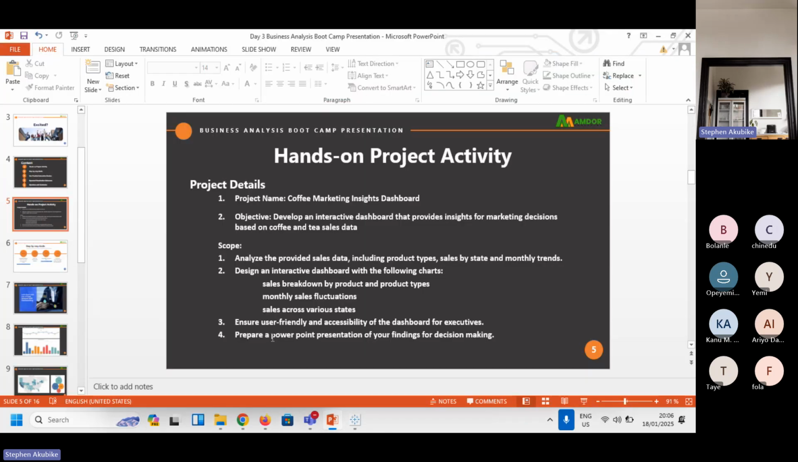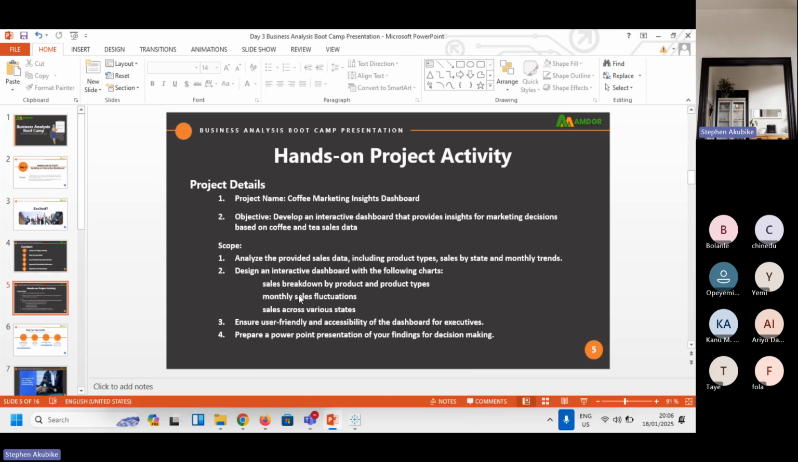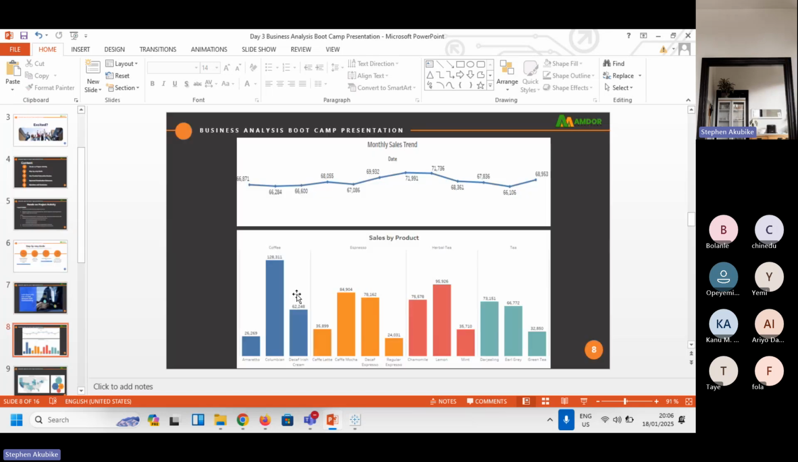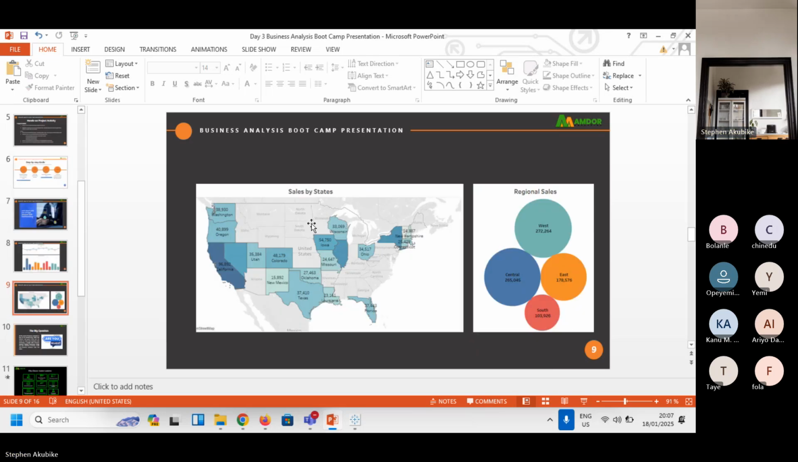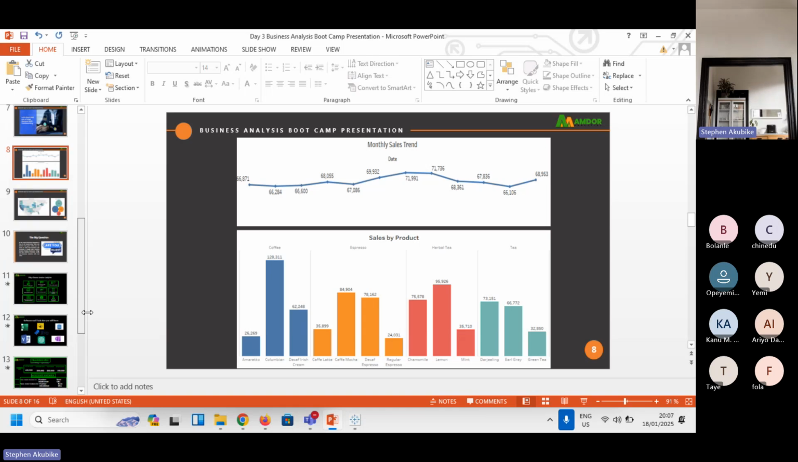To finalize this, say, prepare a PowerPoint presentation of your findings for decision making. All you need to do is screenshot and create your PowerPoints. When you create your PowerPoints, you just start inputting them one after the other. What can you bring out from this data? What can you bring out from this dashboard? What from the insight? You just note them down. As easy as A, B, C.